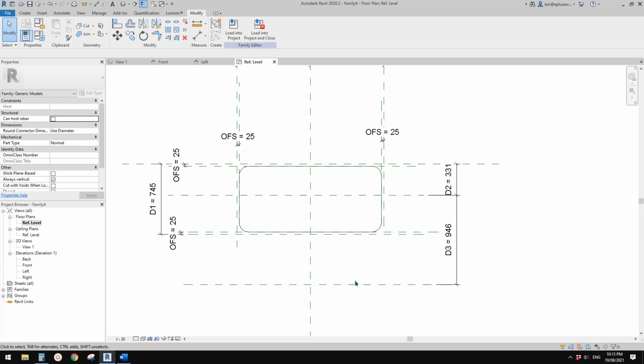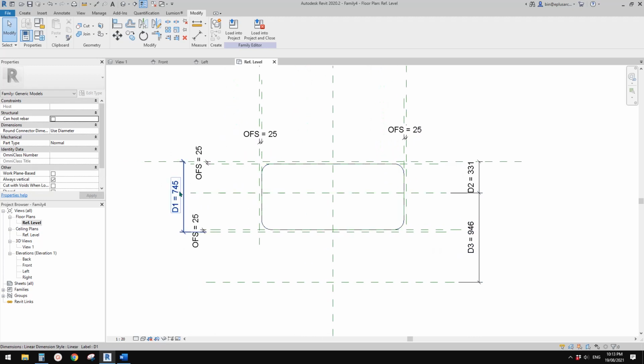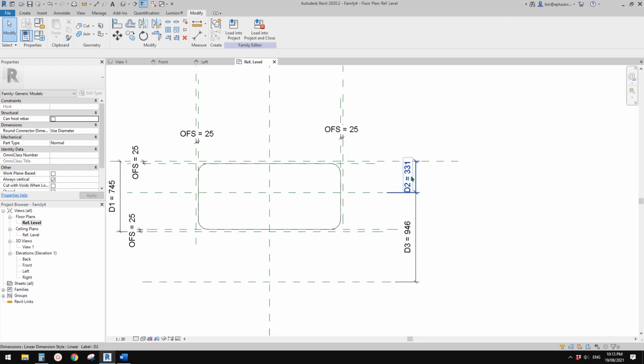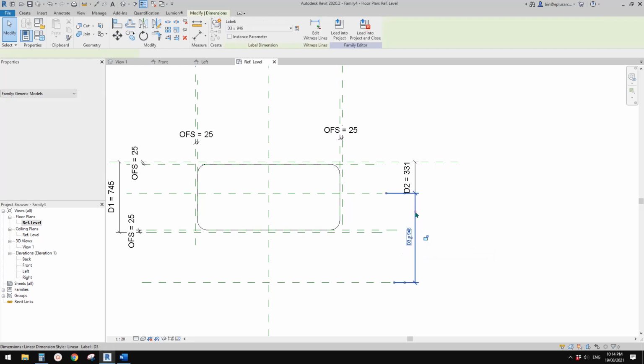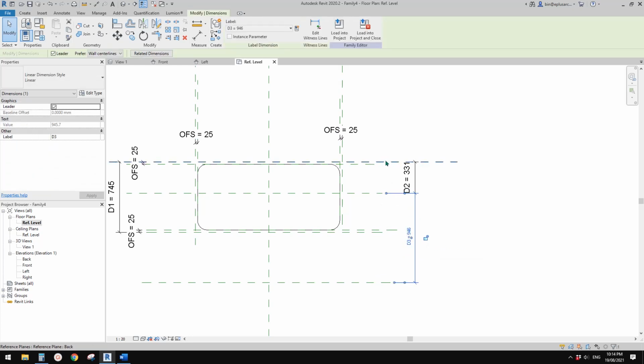Maybe it's easier, so see this one, D1 starts from the very back of this family. D2, same from the very back. I think maybe we should start from the back of the family for D3 as well.